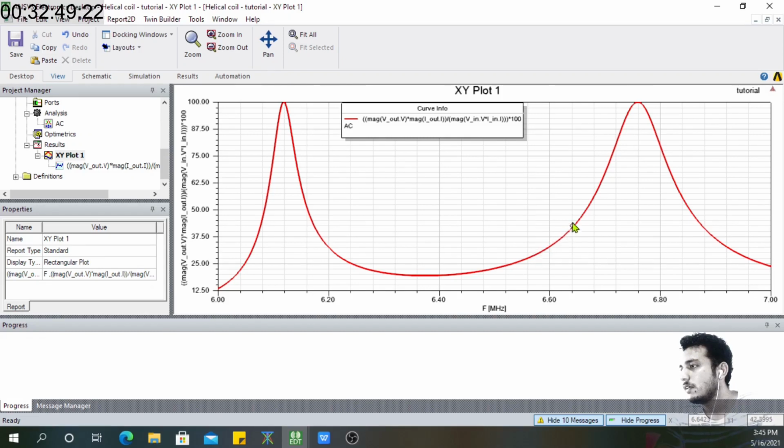So I will go and search for 6.78. I guess it's very near. Oh my gosh, it just missed that peak. So yeah, it's very near.